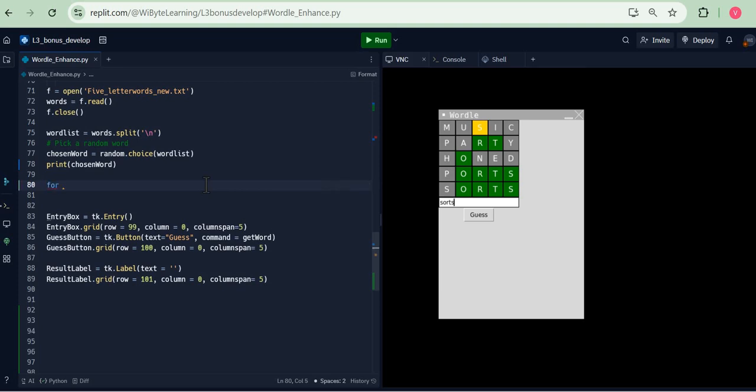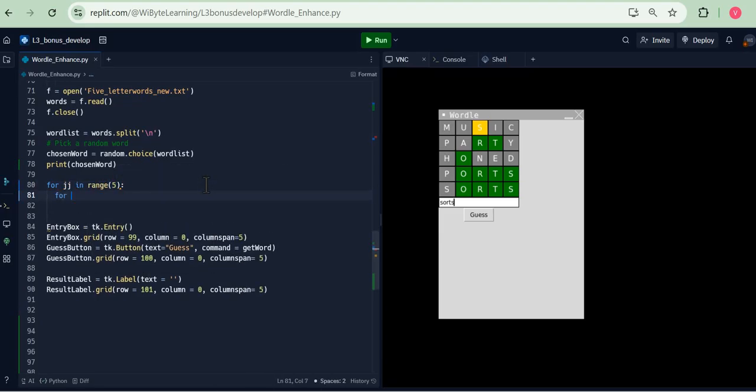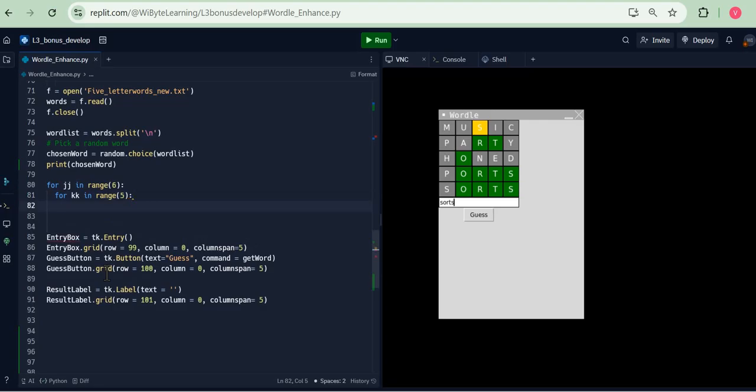I can do this with a nested for loop, and I can just go and say for JJ in range 6 and for KK in range 5, so 6 rows and 5 columns. So the first one, JJ, should be in range 6 and KK in range 5. Well, all I'll do is to create a label the way we were doing earlier as well. Let me just call it label guess is equal to tk dot label.